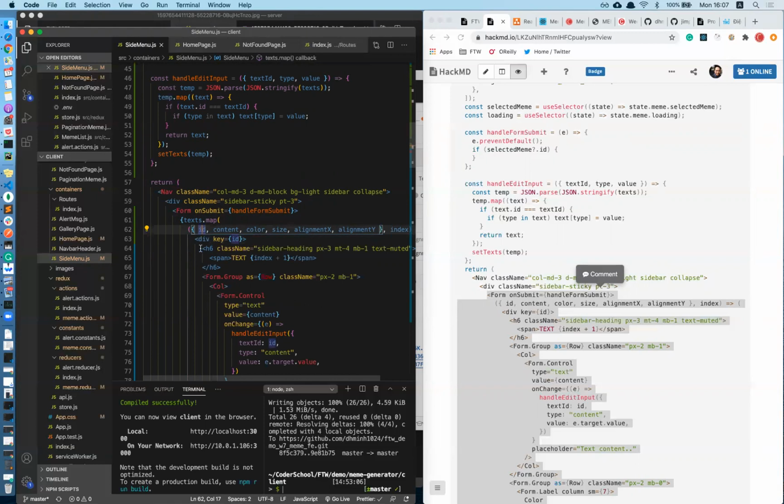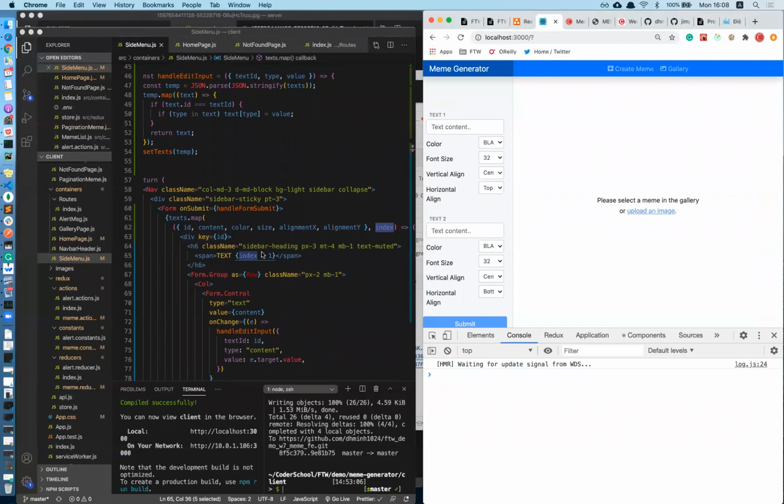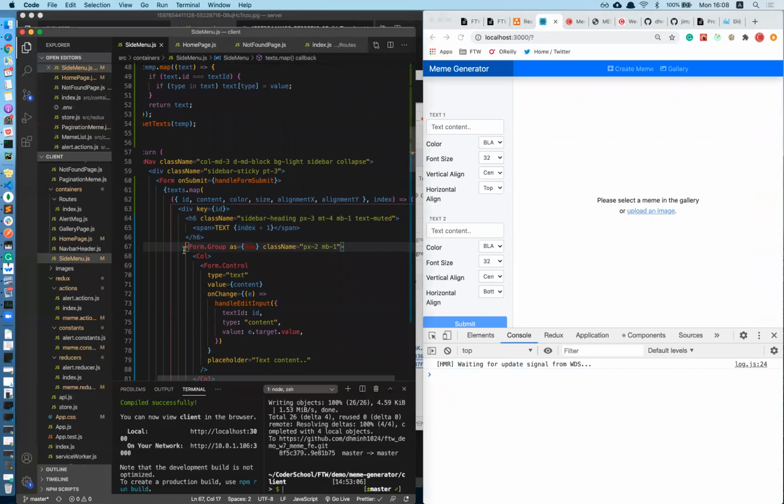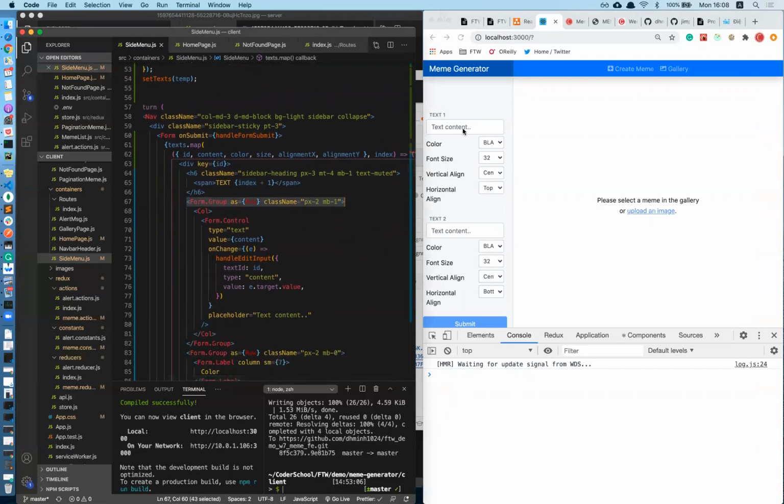And inside that, inside the div is the title text followed by the index plus 1, because index here starts with 0, so index plus 1 will be text 1 here. And followed by that is the form group. The first one is the text content here, which is a form controller type text. The value equal content, which is this one.